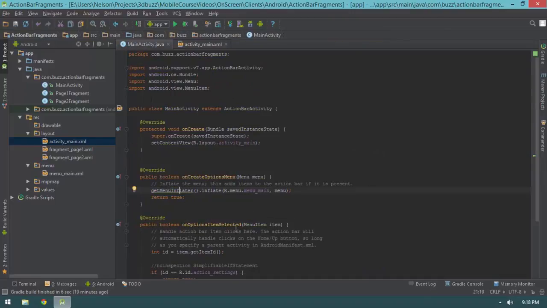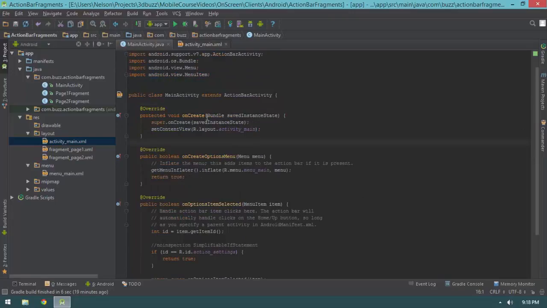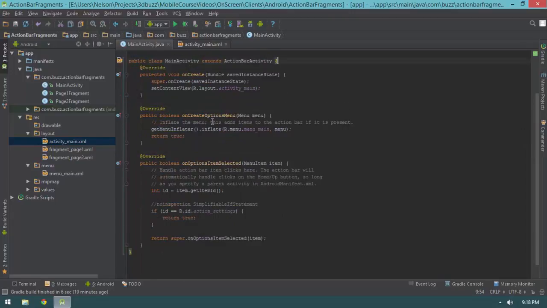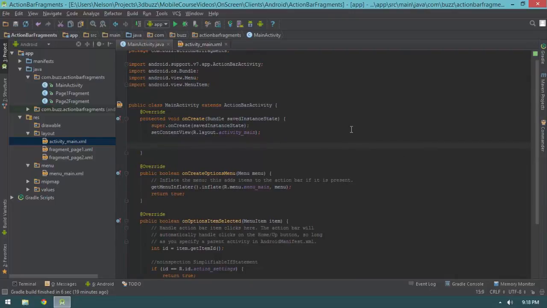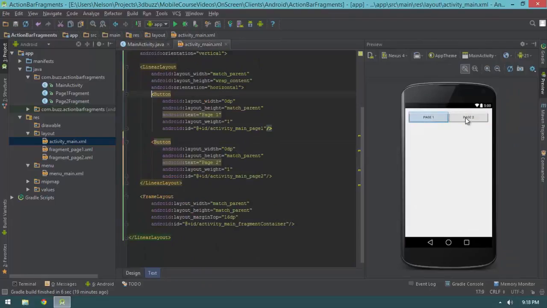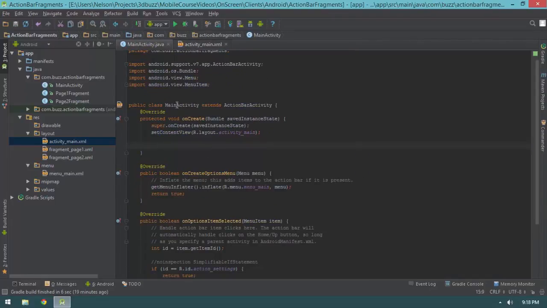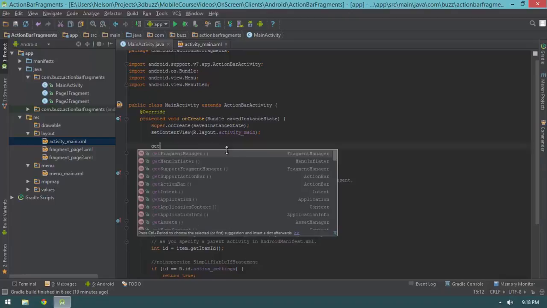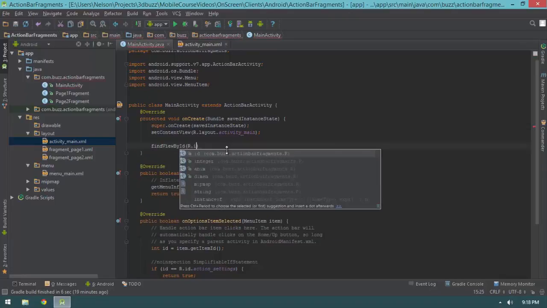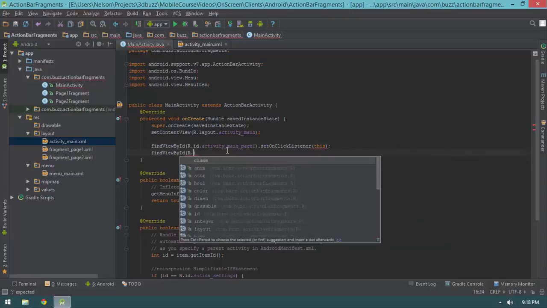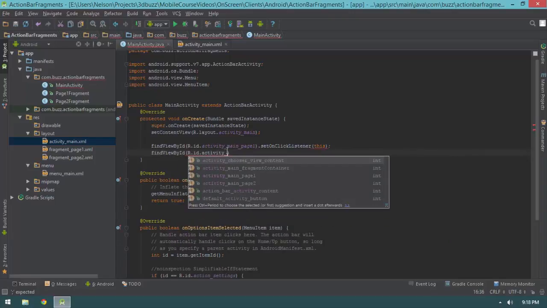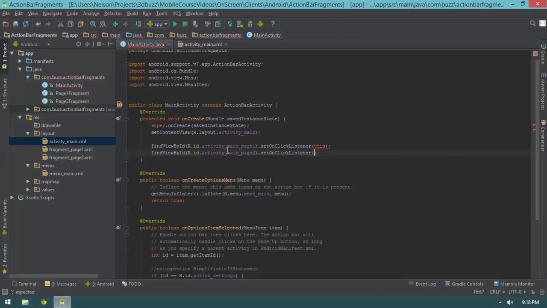Okay, so let's go ahead and implement our logic here. So basically what I'm going to do is set the click listeners for my 2 buttons to be routed into the main activity class so that I can handle the click events. So to do that, I'm going to say find view by ID R.id.activity main page 1 dot set on click listener this. Then I'm going to say find view by ID R.id.activity main page 2 dot set on click listener this.